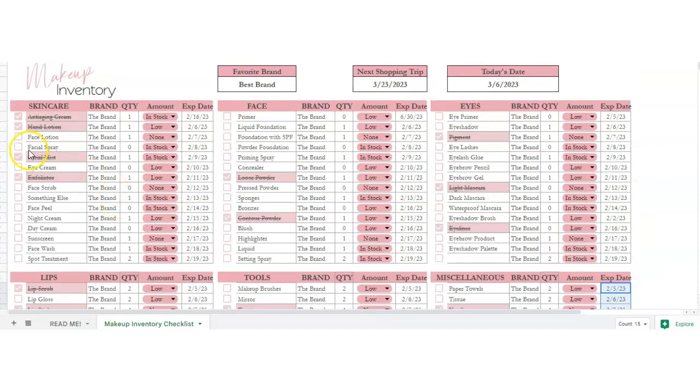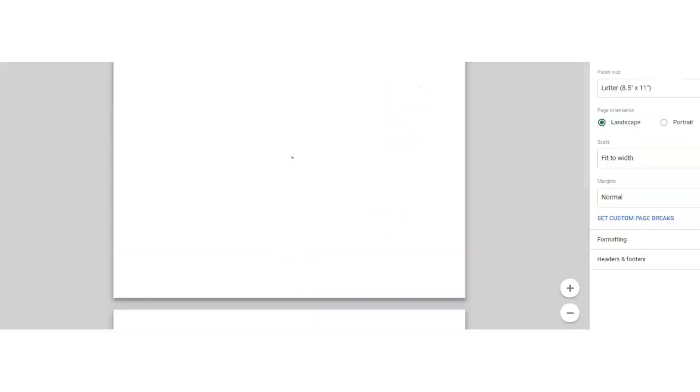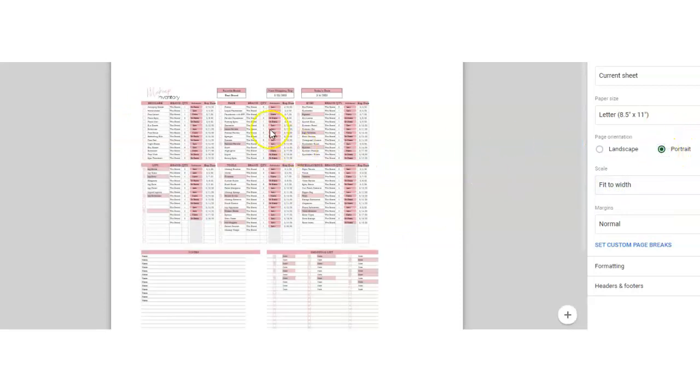So if you wanted to print this off, you just go to File, Print. Make sure it says current sheet, landscape, and fit to width, and you can print it off. You can do portrait, and it would print off nicely.